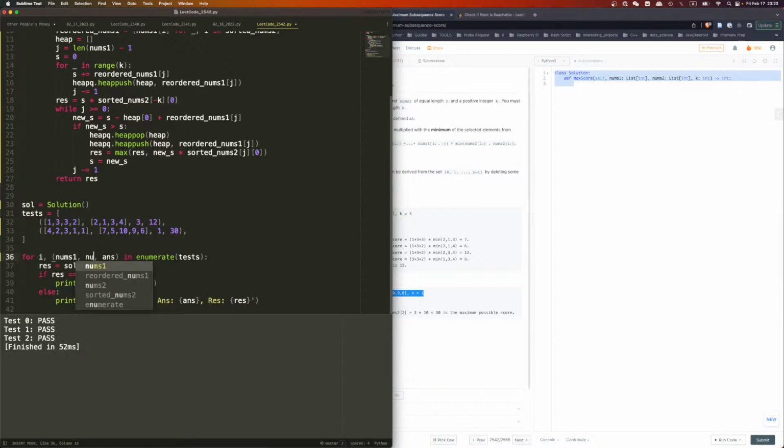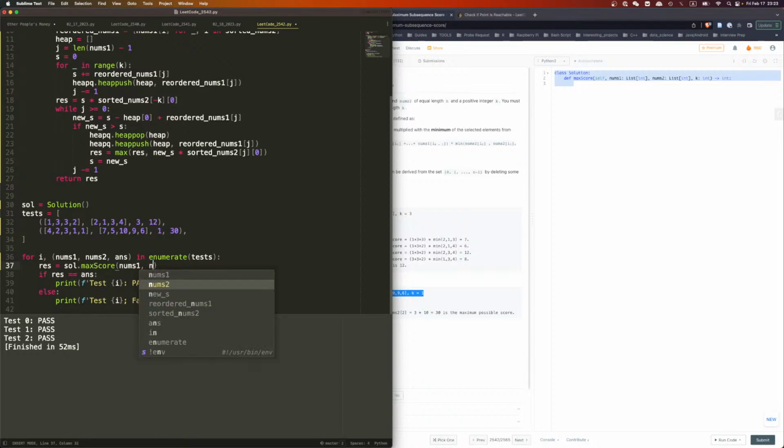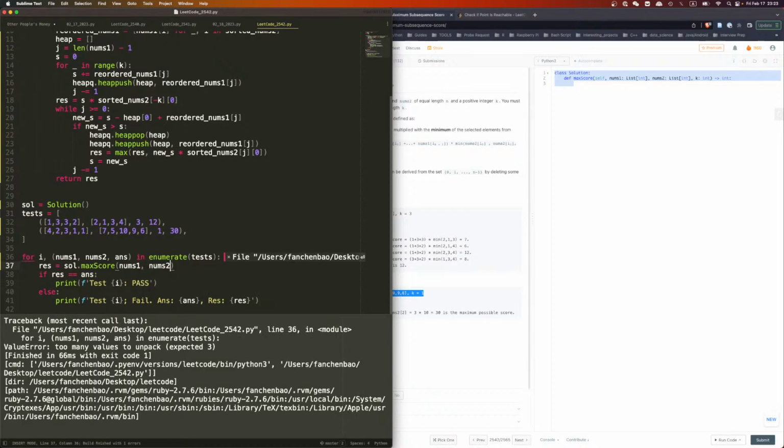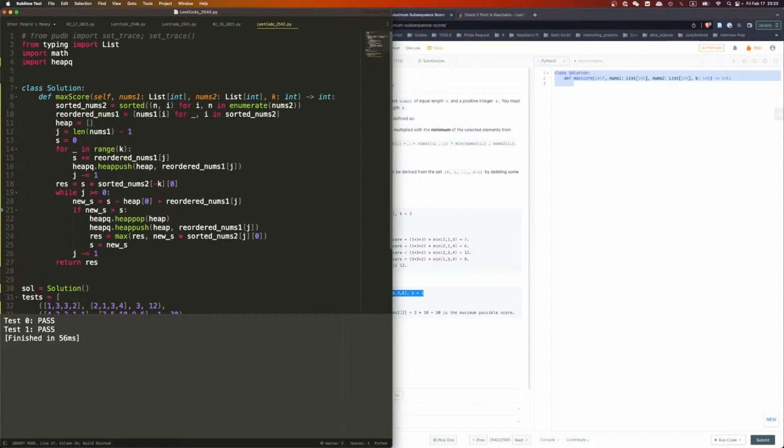Nums1, nums2, max score. Nums1, nums2. Let's see. Too many to unpack. Oh, I forgot k. Oh, come on, man. Oh, they pass.